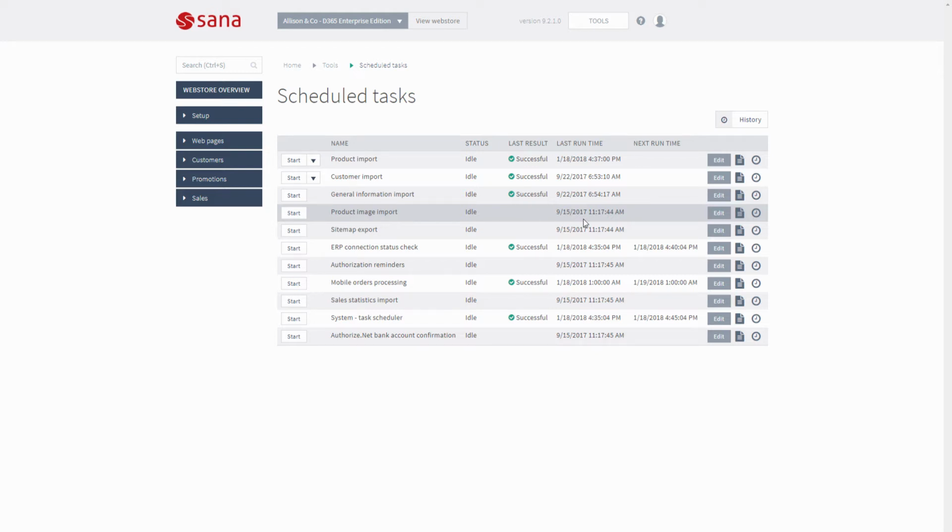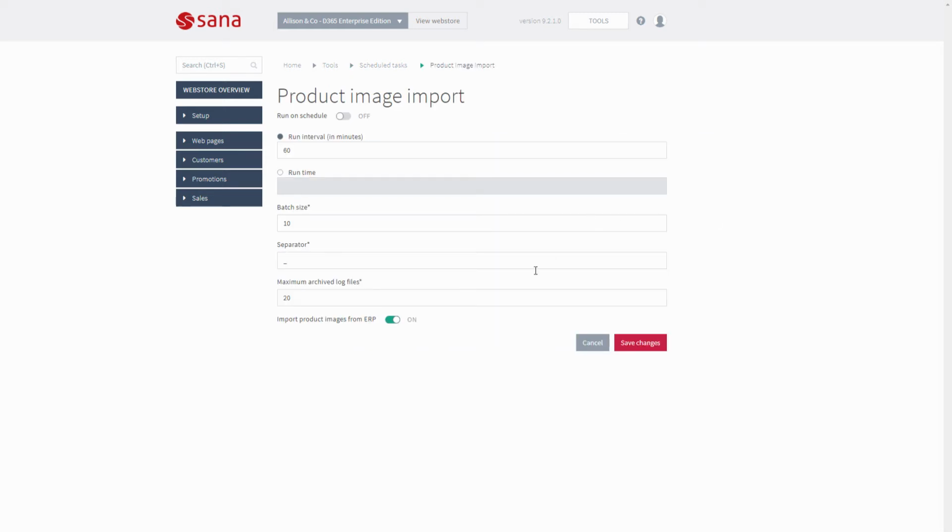Before running the task, make sure that it is configured. Click Edit on the product image import task and enable the option Import product images from ERP. In the separator field, enter the symbol that will be used to separate product image information in the product image file name, like product number and order number of the image.